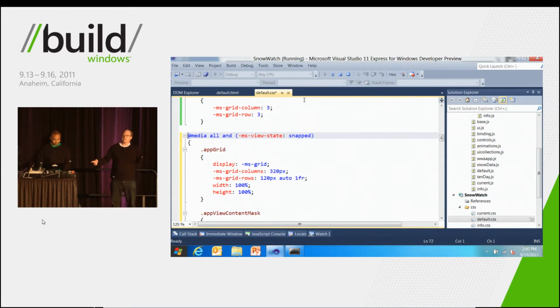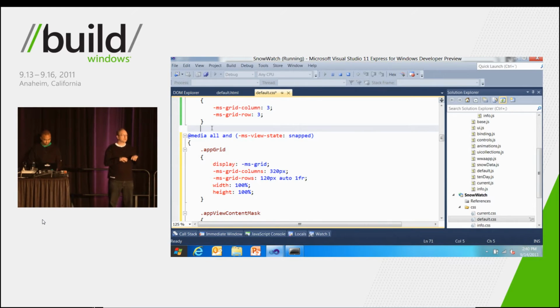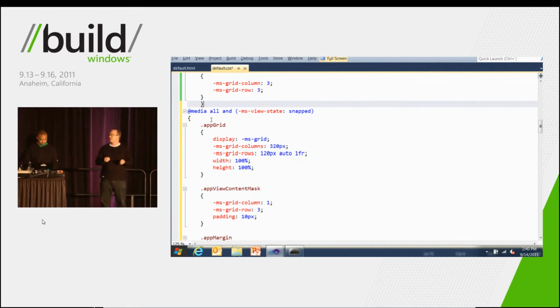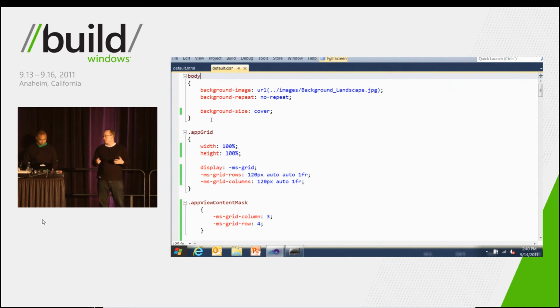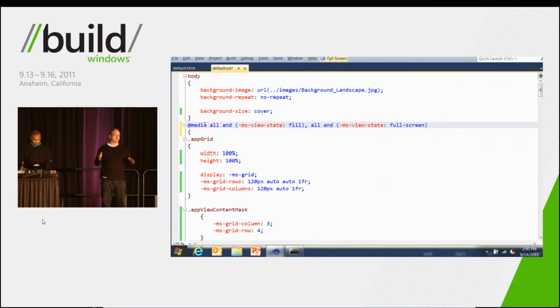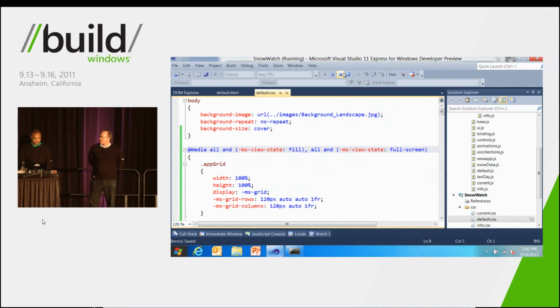So one good recommendation is, if you use the snapped media query, to also wrap your main content with a media query as well, targeting the fill and the landscape view. And the reason for that is because we're using two separate grids, and we don't want these grids to accidentally stamp over each other, so we want to keep them nice and separated. So let's just wrap them. That's a good idea. Okay. And then launch the app.